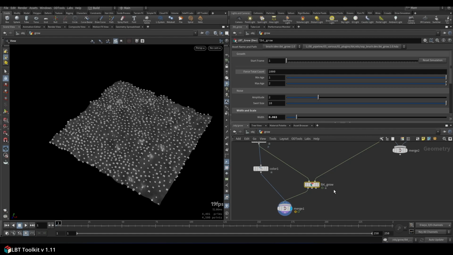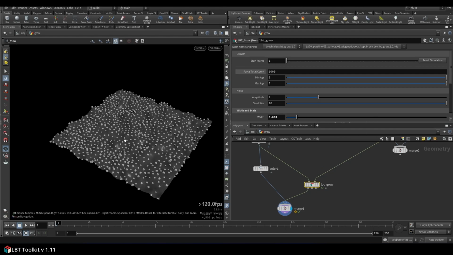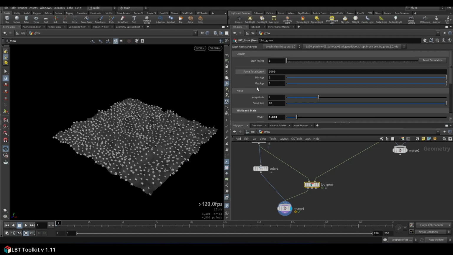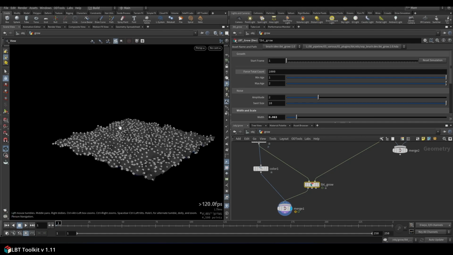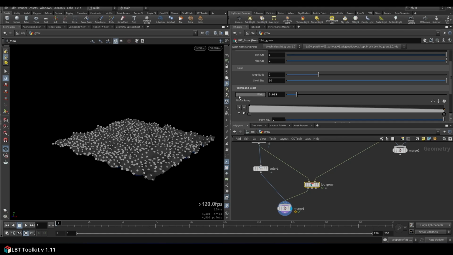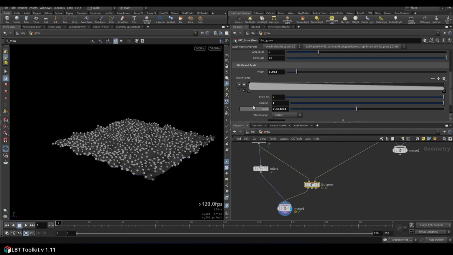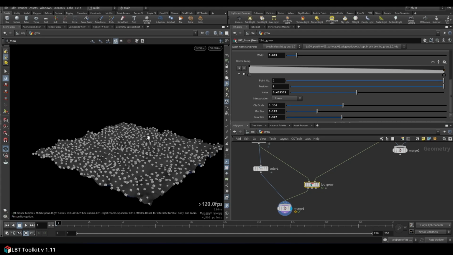You have a start frame because inside here there's a pop simulation going on. Then you have a minimum age and a maximum age. That's how long the stems should grow before they stop. You have very limited noise things at the moment. I will introduce more, and I will also open up the force fields or the pop forces, like in Splashy, so you can use more of that. Of course, you can also open the asset and just add them yourself. Then we have width and scale options in here, but let me show you those after the simulation.